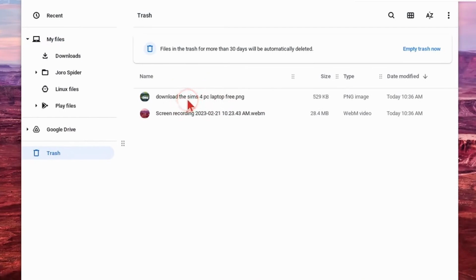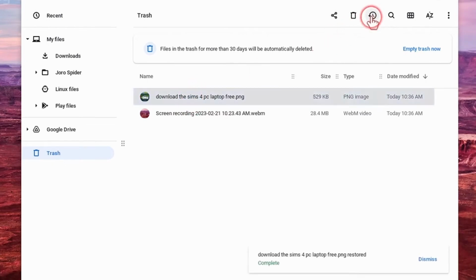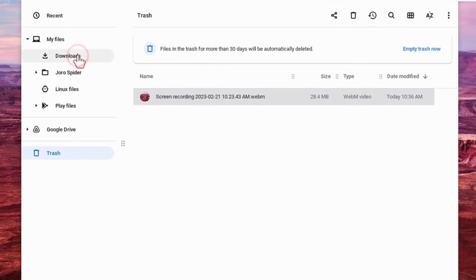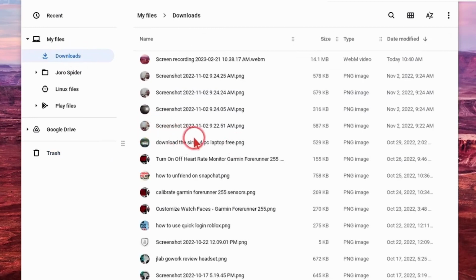Now, to recover these files, simply click on the item that you want to restore. And here, click on this icon here that says Restore. Now, this file will be restored to its original location. In my case, it's in my download folder. So right here, this is my file.